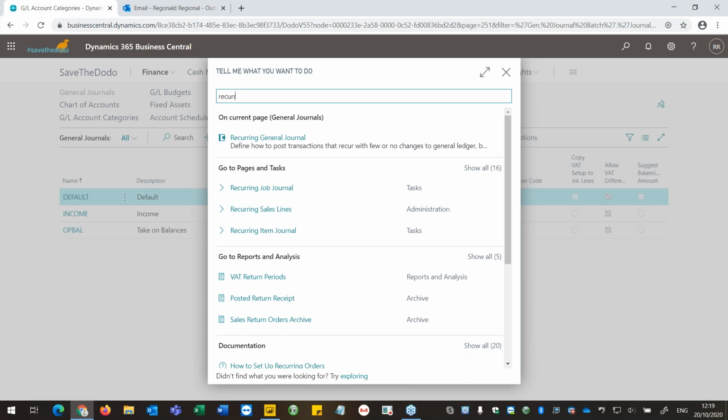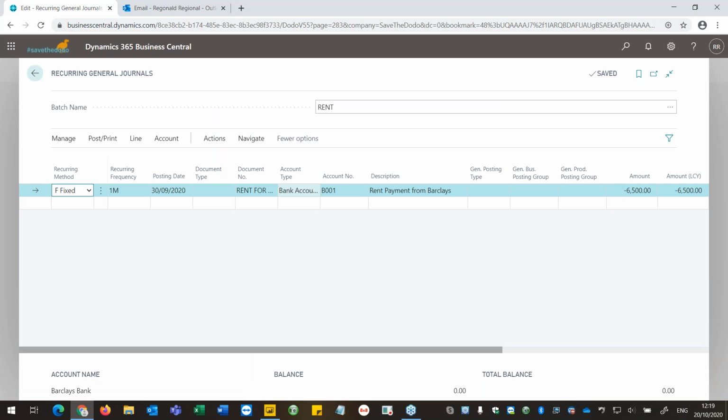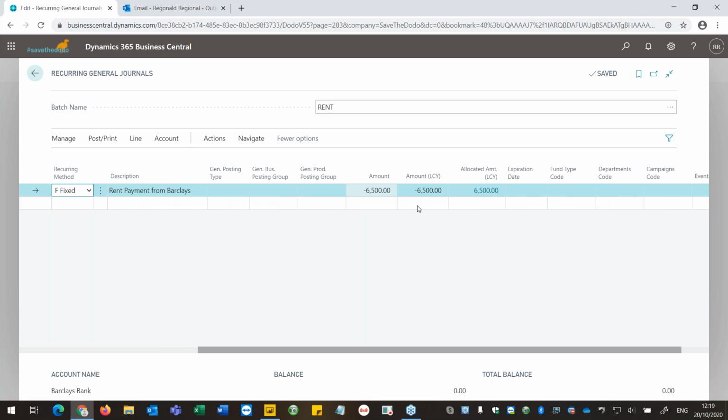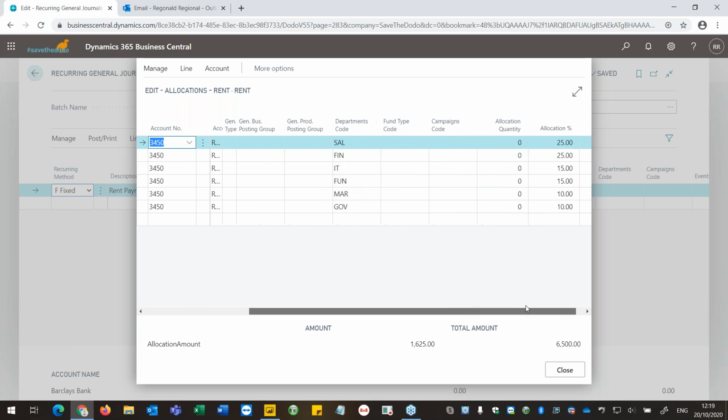So I've got recurring general journals. I did a bit of a Blue Peter moment earlier and set this one up for you earlier. So again, I've got a fixed journal that's going to be posted every month for my rent. It's coming directly out of my bank account. We've clearly got nice cheap rent going on where I work. And then I'm allocating this out to my rent code, but I'm also analyzing this further out by my departments. So again, I'm allocating costs.